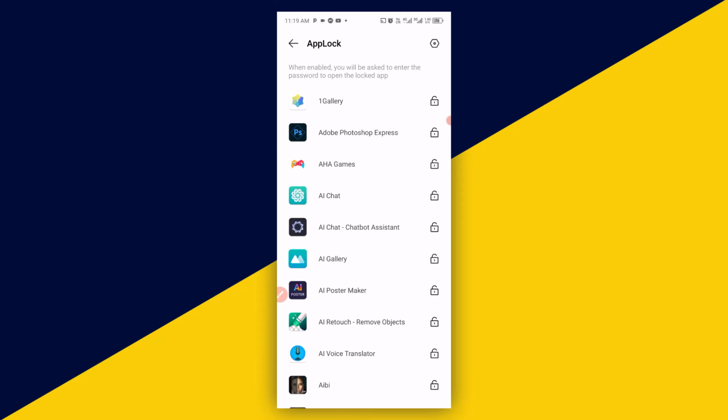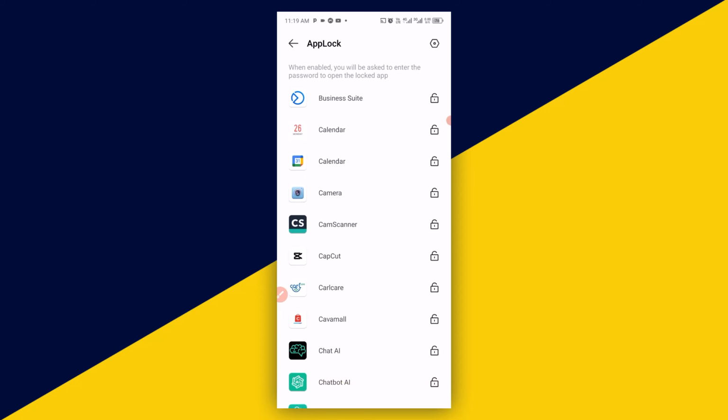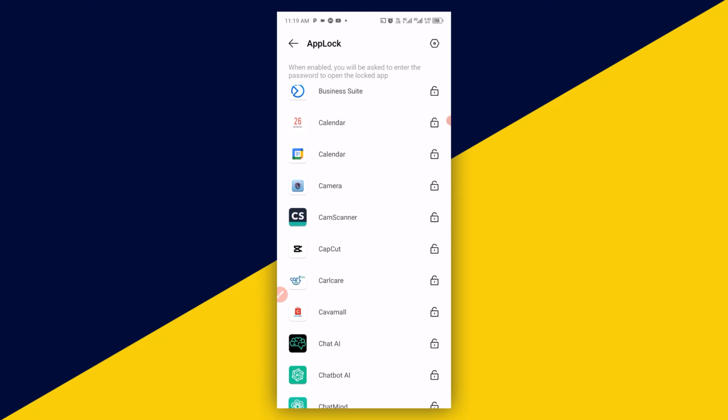Then apply your pattern or whatever security you put on your Infinix Note 30, just like so, and it will take you to all apps that you have on your Infinix Note 30. So what I'm going to do here is to simply lock one app right here. So let's, for instance, say I want to lock this particular app. What I need to do is to simply click on this padlock right here. Boom. I have successfully locked the app.